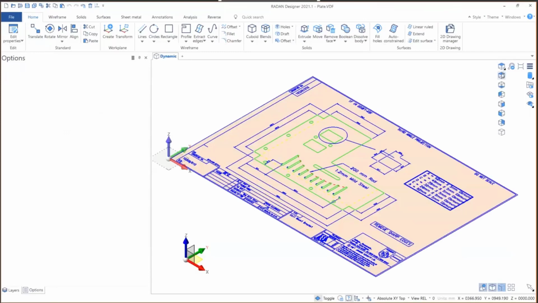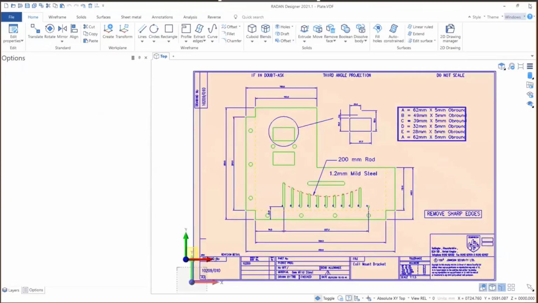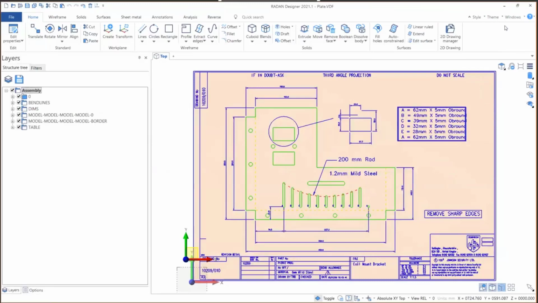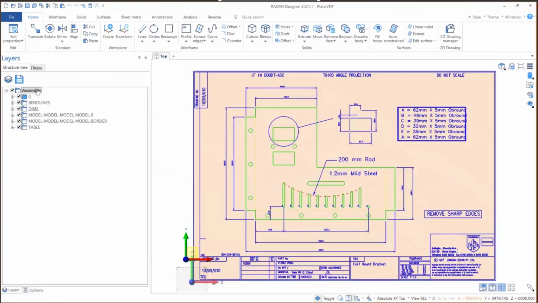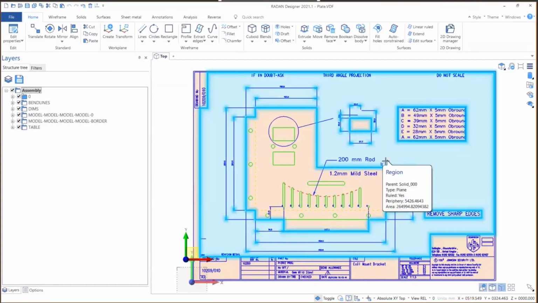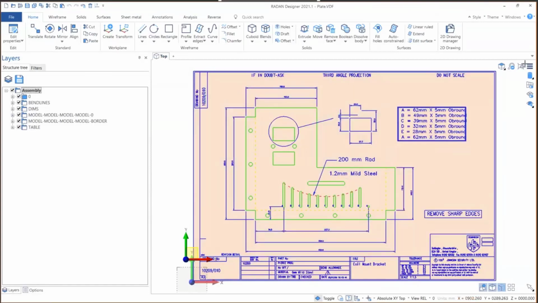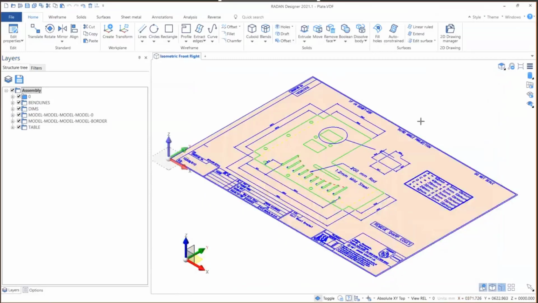I'm now going to have a look at my DXF file that I've just brought in, and we'll go straight to the layers. So you can see it's brought in the layering structure of the DXF file, and I can hover over all of those. Now, if all I want to do is generate a 3D model from this DXF file, I don't need to manipulate any of the data. I can just rely on Designer's region calculation to work that out.